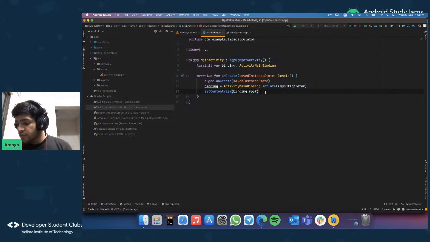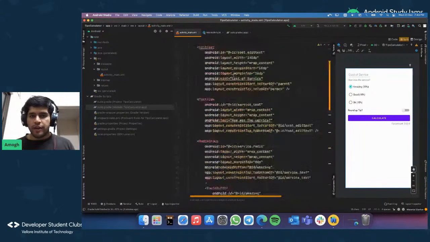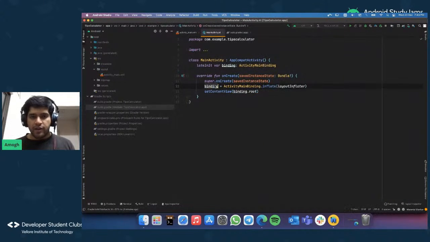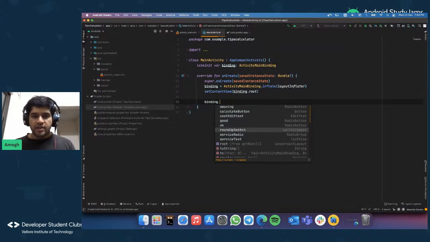If there's no questions about view binding, I'll move on. Right. So now that we have bound this, we can actually access every single component over here, button, text view, radio group, through this binding variable. And the way we can do that is just do binding dot, and you can see that we have all of these available to us now.